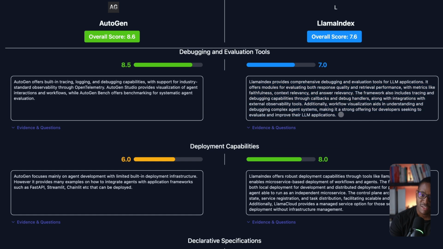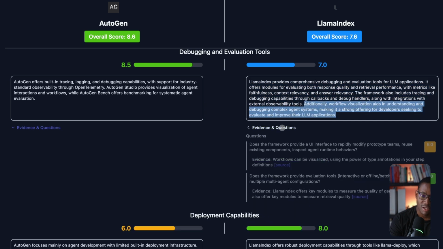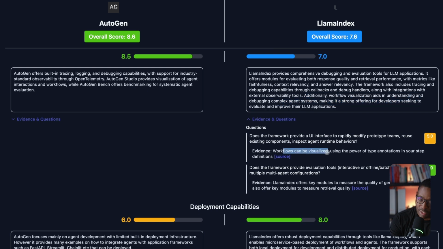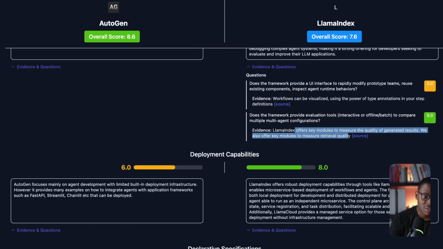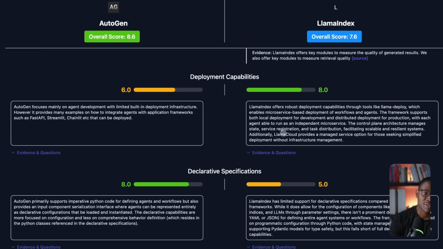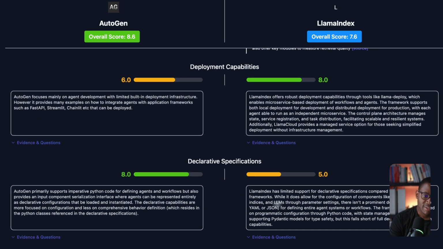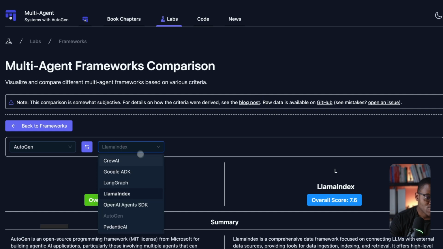And I think it does have some evaluation capabilities. I think here it has the ability to visualize workflows, but not as comprehensive as something like AutoGen Studio. And then it also has a module for measuring the quality of generated results. Also strong deployment story here, very, very well defined. And then finally, it does not have declarative specifications. Okay, on to the next one.